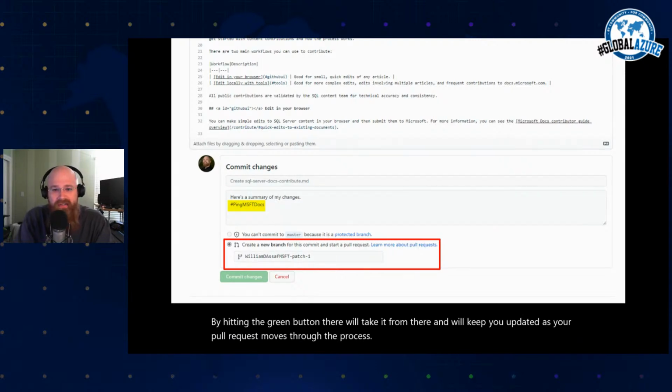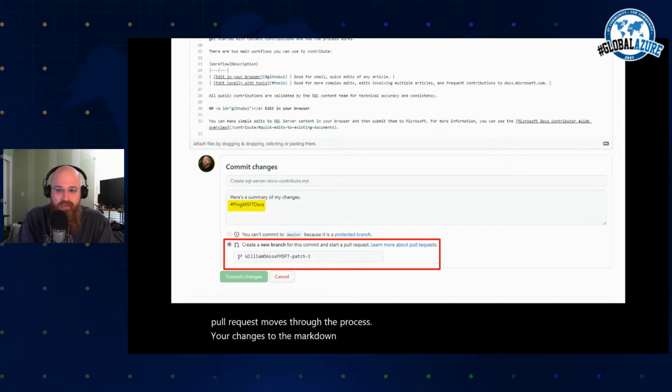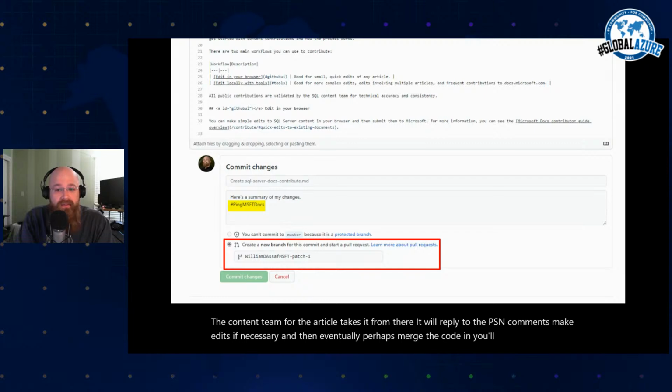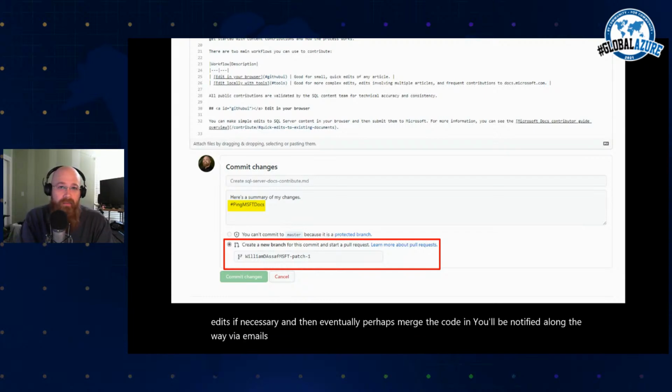Your changes to the Markdown file will be proposed for merge, triaged, and then reviewed by the article's author and its reviewers. The content team for the article takes it from there. It'll reply to the PR and comments, make edits if necessary, and then eventually perhaps merge the code in. You'll be notified along the way via emails with feedback directly from one of us on a content team.